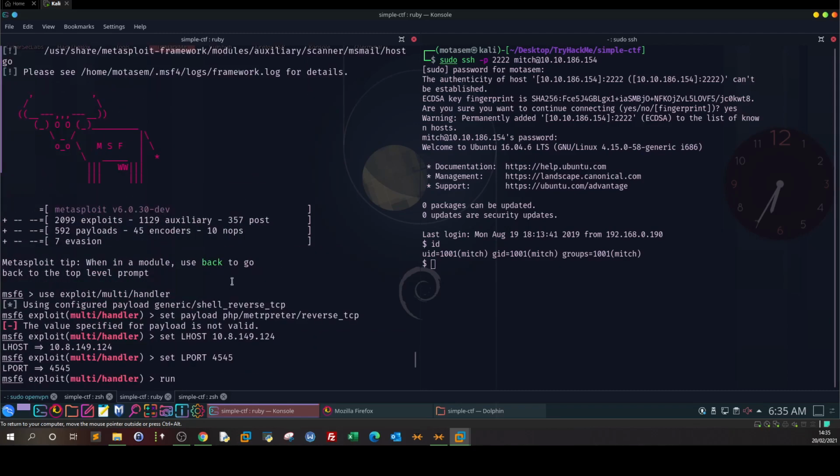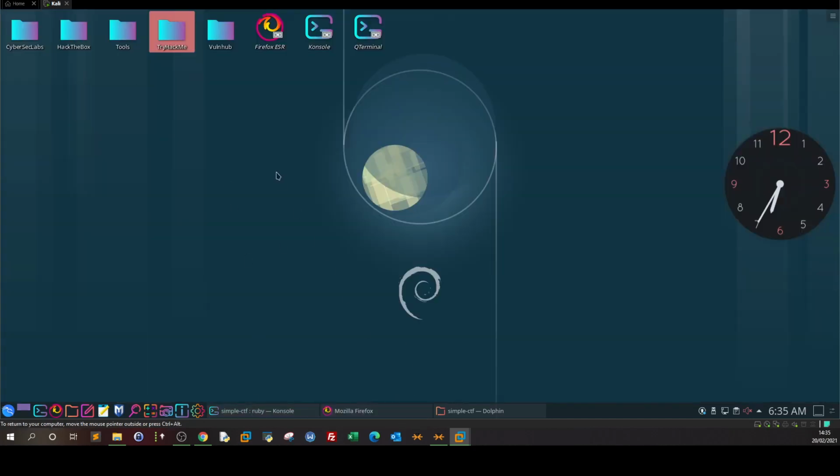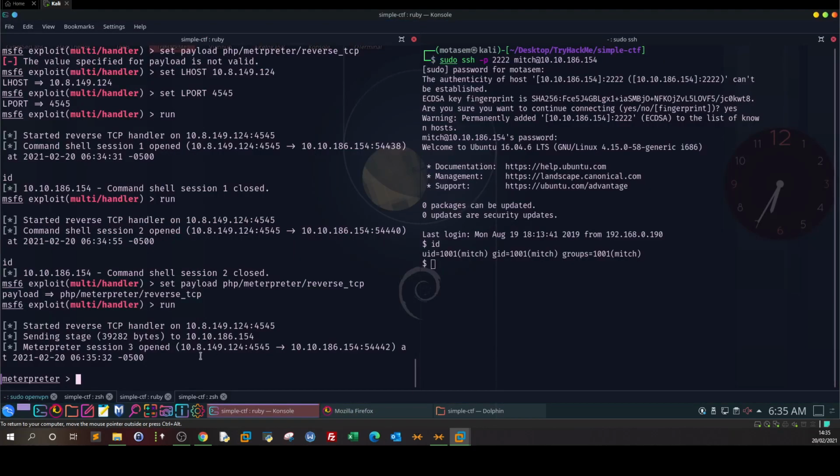Meterpreter reverse meterpreter. No, the payload is wrong. Set payload php meterpreter reverse TCP. Run. Okay, so we have now two methods to exploit. You can either exploit the vulnerability in CMS, or you can use the password reuse from the SQL injection vulnerability. Now we can either choose the meterpreter shell or the SSH one. So preferably, I'm going to proceed with the SSH.